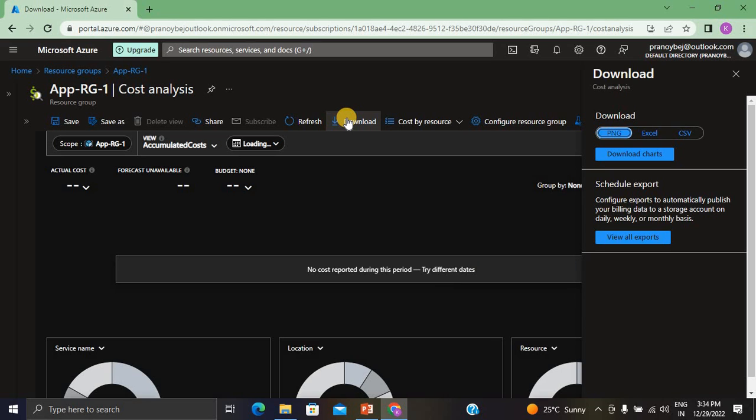download your billing in 3 different formats: image as PNG, Excel, or a CSV file. And you can also schedule an export to your storage account in a scheduled manner. Say you want to export every month's invoice to a storage account for historical needs. That is also possible.